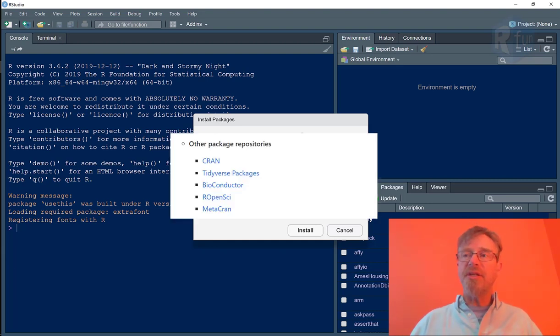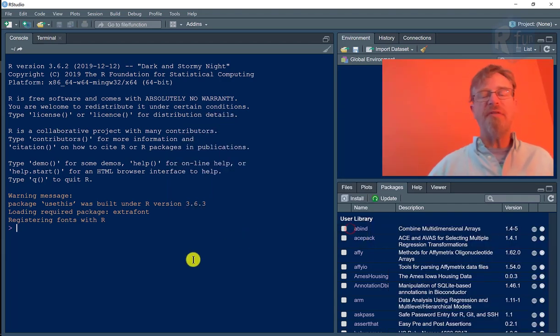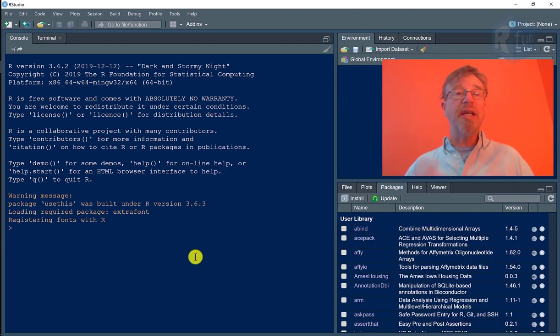Packages exist in lots of places, not just on CRAN. A lot of packages exist on GitHub. We'll talk about how to install those. Bioconductor, rOpenSci, MetaCRAN, there are other places to get packages, but a whole bunch of them are on CRAN, and they're easy to install this way. Now, if I clicked Install, I could install that. It would take about 5 minutes because the Tidyverse is a big package. Like I said, it installs tens of packages. And I don't need to do it because I've already got it installed.